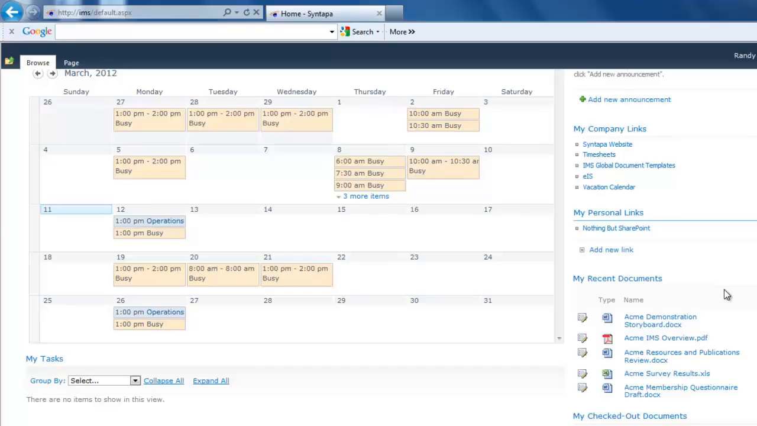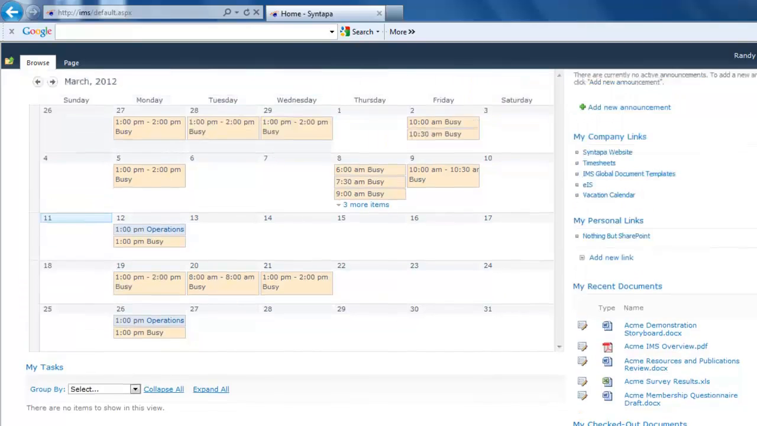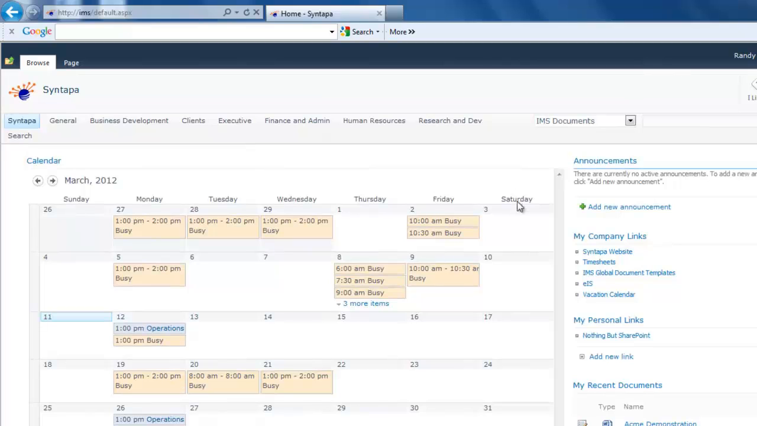The next thing you'll notice are my recent documents. So once again, as soon as I log in the morning, I can instantly have access to the documents that I was previously working on. My checked out documents. These are the documents that are checked out at the current time to me as an individual.